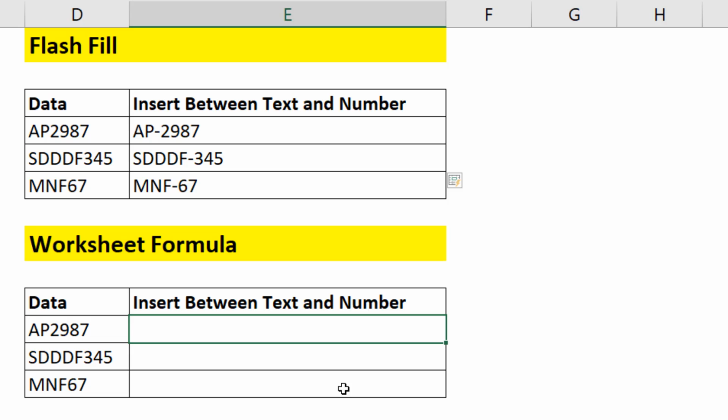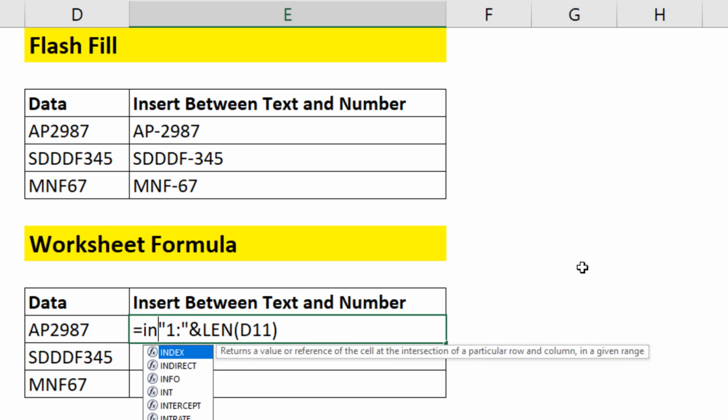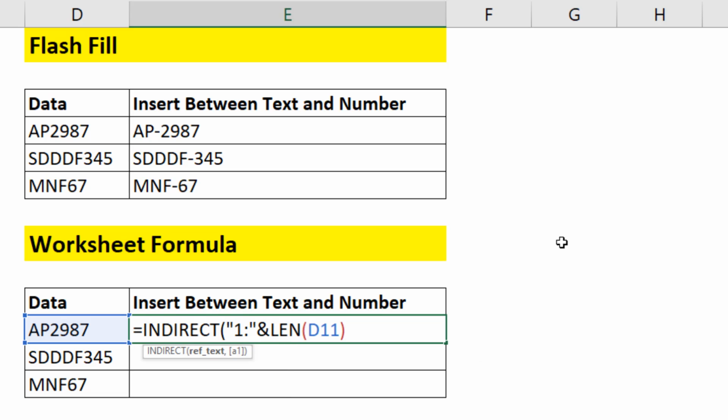Now, this is going to be a complicated formula because somehow in our formula, we have to determine which one of the characters are numbers and which ones are text. We're first going to use the LEN function to determine how many characters are in the cell. F2, and we need to join in double quotes 1 colon, end double quotes, ampersand. That creates a row reference as text, 1 to 6. We need to convert that text reference to an actual reference, so we use the INDIRECT function.